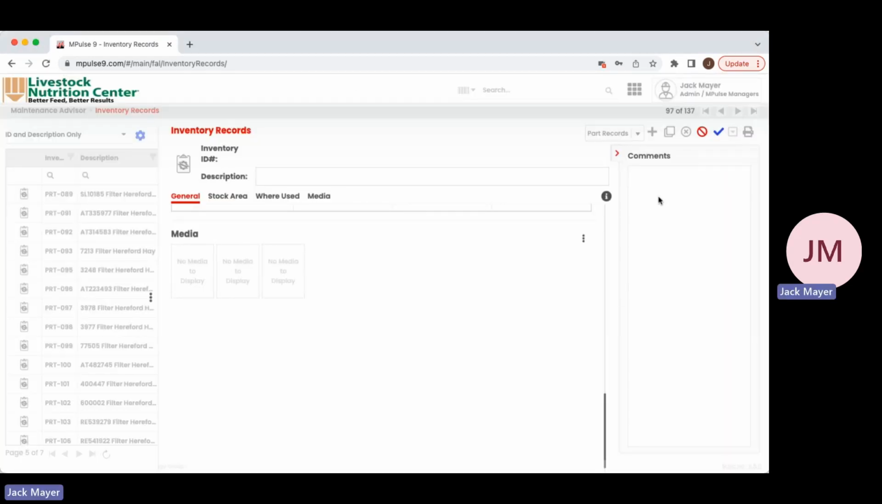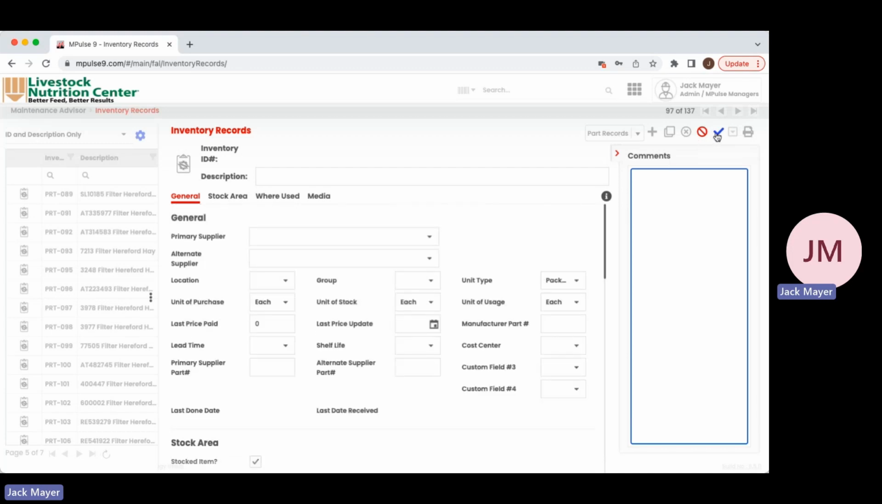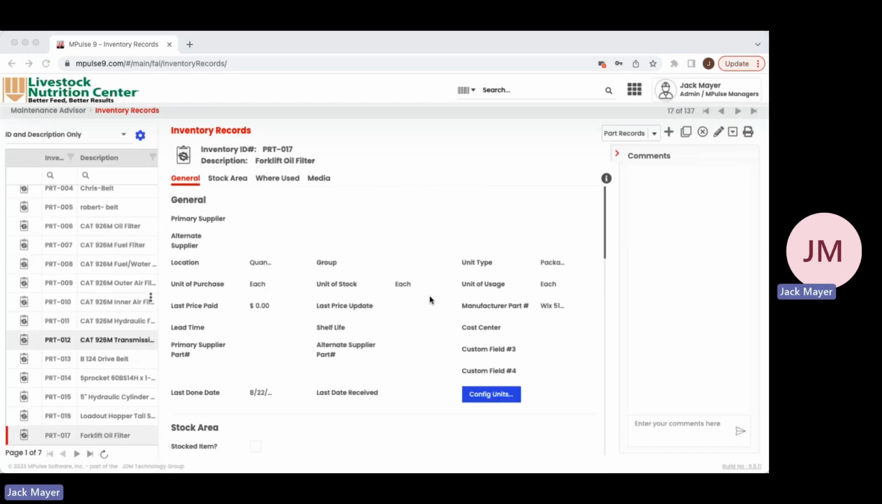So much like with any other area of Mpulse as well, we have a little comment section on the right side here that we're able to plug in and play with. This will be edited after we save the piece of inventory, but of course, we're not going to be saving this because there's nothing here. But if you were to save, it's the blue little check mark, and then to cancel, we're going to be hitting the red circle. So that's about it for adding inventory records onto Mpulse.